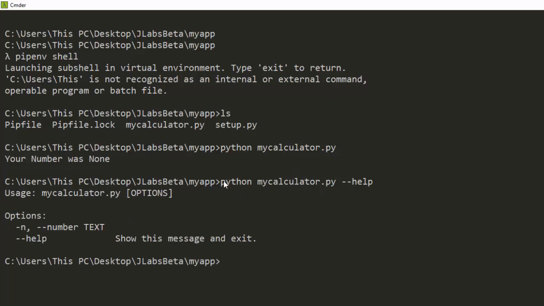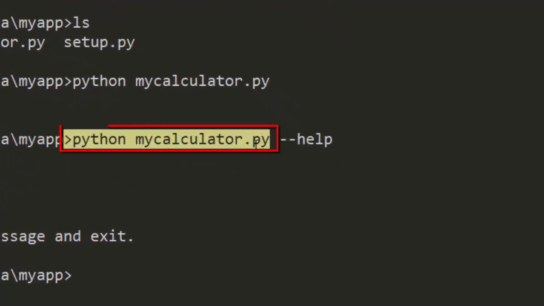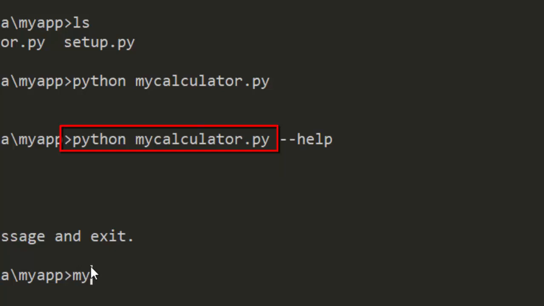So I do not want to always be calling python my calculator.py. I just want to call something like this: my calculator.